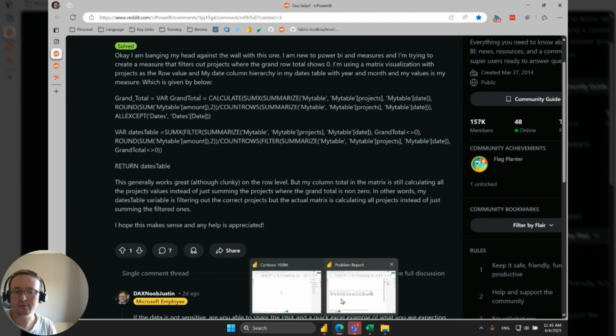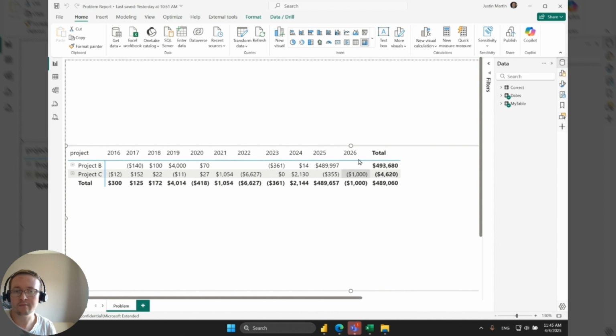So the original poster graciously provided me a Power BI sample file. If we look here, you'll notice, for instance, for the year 2017, projects B and C are the only projects that are displayed. But when you look at the total, the sum is not adding up to the individual projects that are still being displayed.